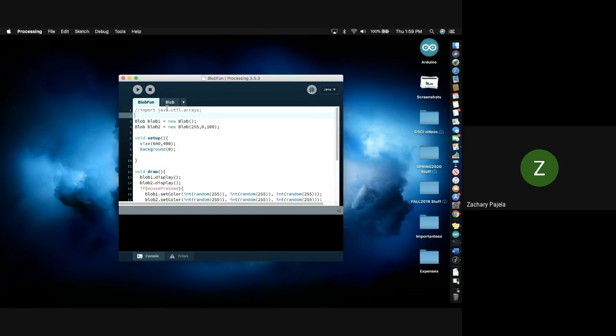It's actually calling what's called the default constructor, which means we just say, hey, give me a stock blob. So if you just buy a stock HP laptop, you can just get whatever the stock one is, or you can customize it. So that's essentially what we're doing with the second line when we say blob2 equals new blob, and we pass things in.